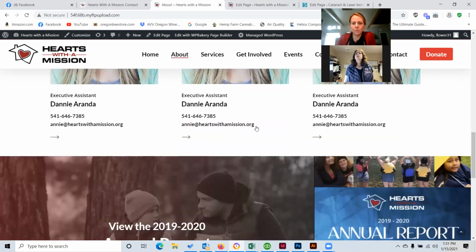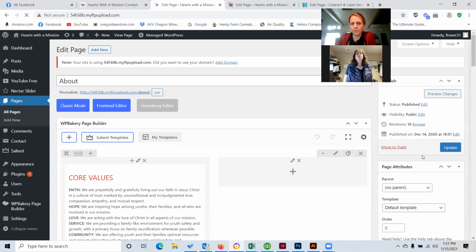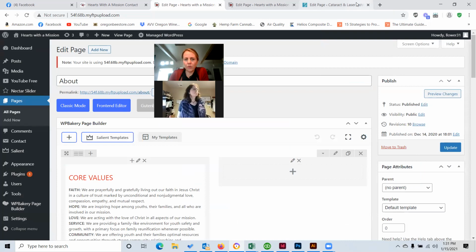So you make your changes, click update, and do you have to do anything else? No, that makes it live. A couple of things to note over there. Above the update button on the upper right, there is a preview changes option, so you can see what you're doing first before you update. There's also a revisions option, which is kind of nice.